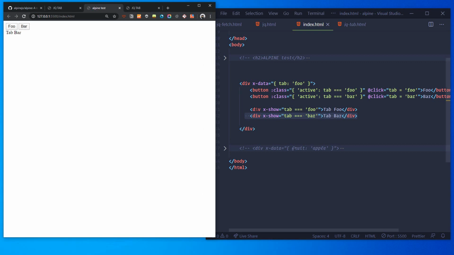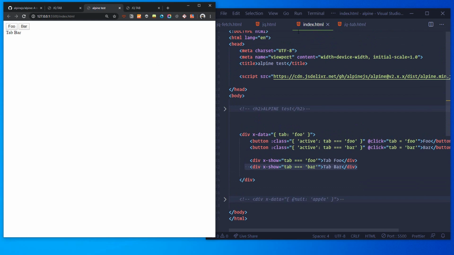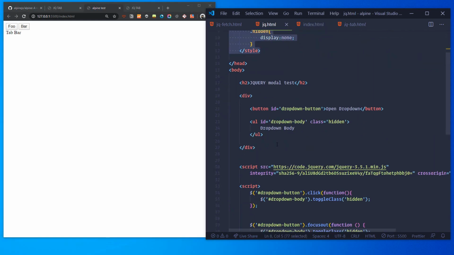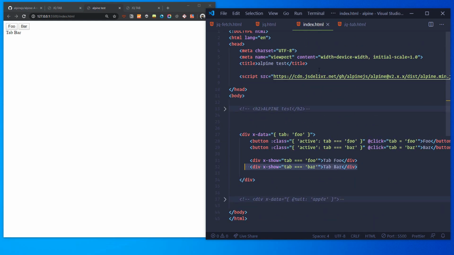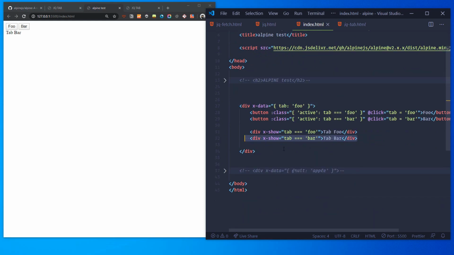Just a couple of lines of code. We don't even have to write a script tag. In jQuery we have to write all these. So this is really cool. So once you just study this code, you'll understand.